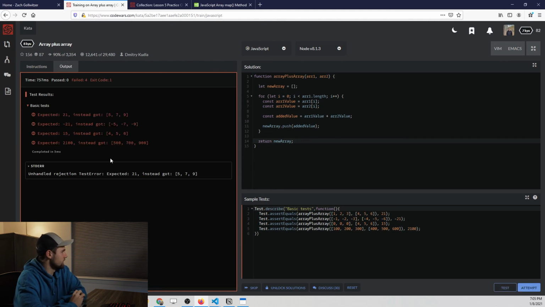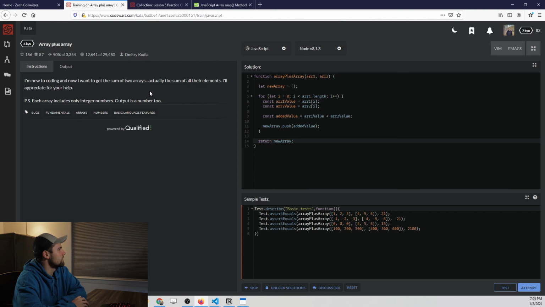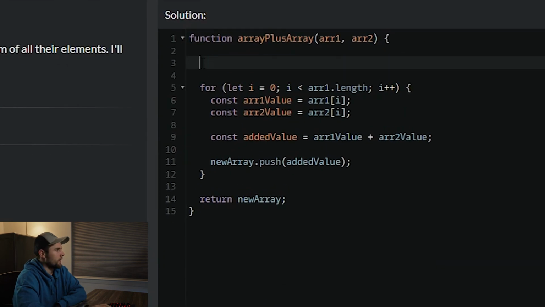Looks like we failed in a lot of cases. Okay, let's see why. Oh, so I misinterpreted this question entirely. We want to actually give a single number. Okay, so "I'm new to, okay, blah, blah, blah." So we got two arrays, we want to sum all of their elements. Okay, so we don't need a new array.